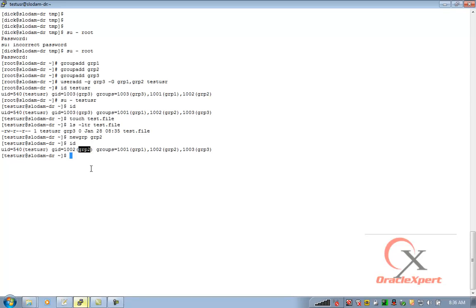Here, instead of group 3, it is now showing group 2. So my effective current group is group 2. I touch new.txt and ask to show me who owns it. Understand the difference. Earlier the file was owned by test user, who was primarily a member of group 3. But since my new effective group ID is group 2, if I create a file now, the group ownership of that file belongs to group 2.